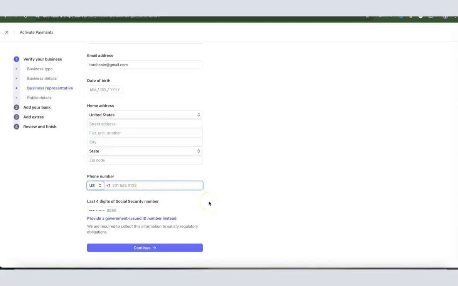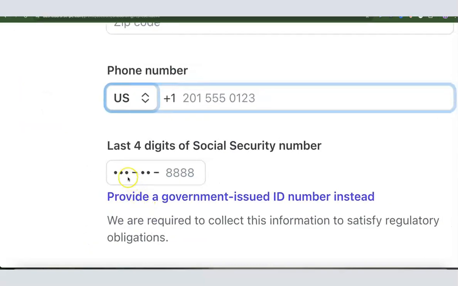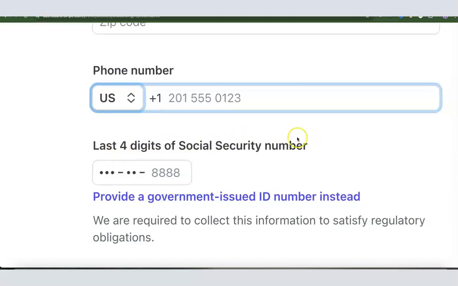So the next thing you want to do here, which is very important, is where you're actually going to be entering your government ID card. As you see here, it says last 4 digits of social security number. Now you can only have a social security number if you are a US resident, and if you are not a US resident, you can't enter your social security number here. So what you want to do is to provide a government issued ID instead.